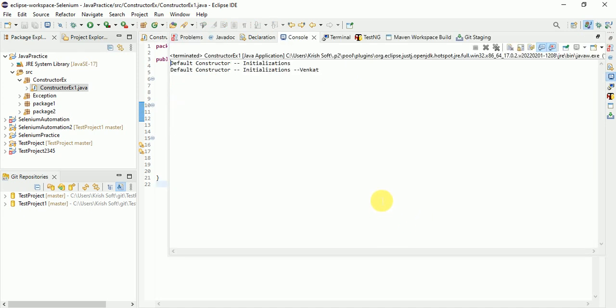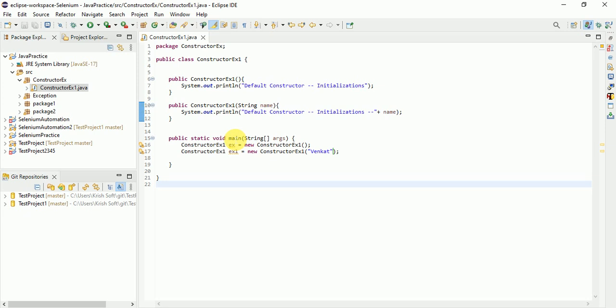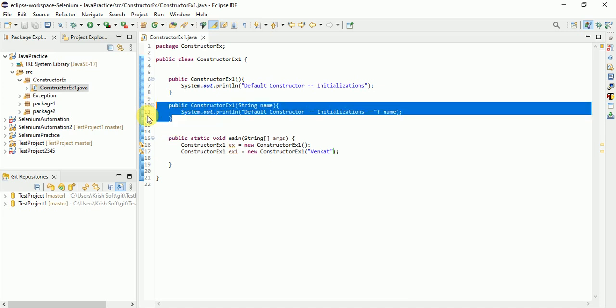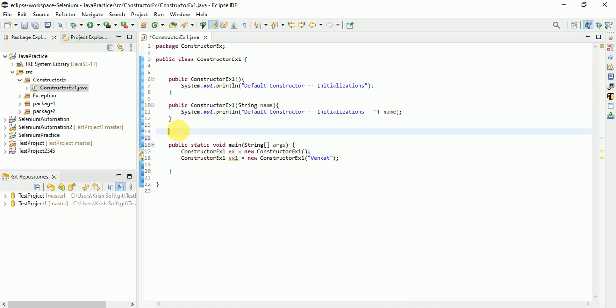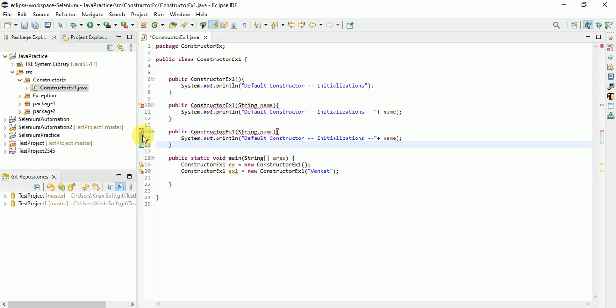Now carefully understand, both the constructors are executing. So you may get a doubt here: sir, can we have two methods with the same name? Yes, we can have two methods with the same name, but the arguments must be different. You cannot have the same method again, it will give an error.